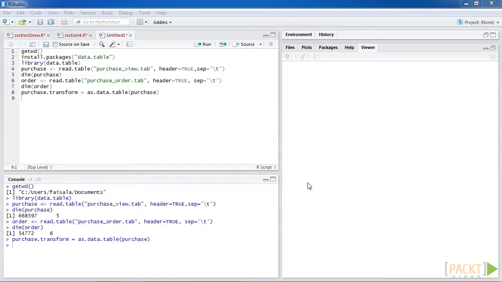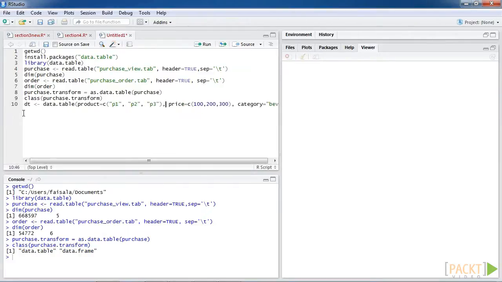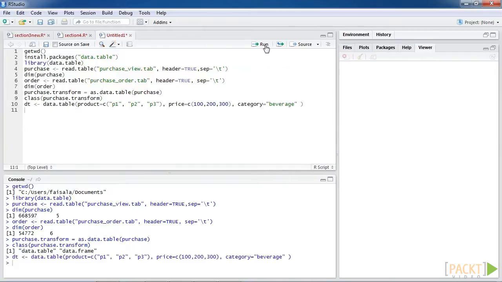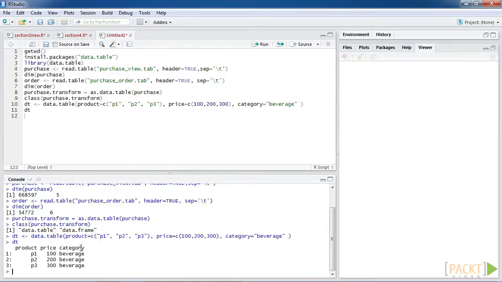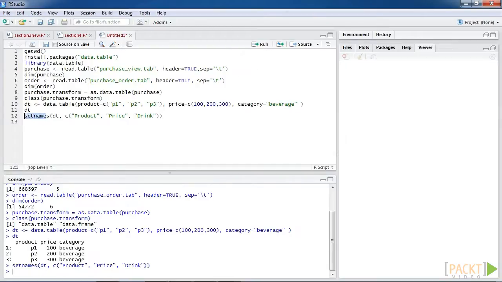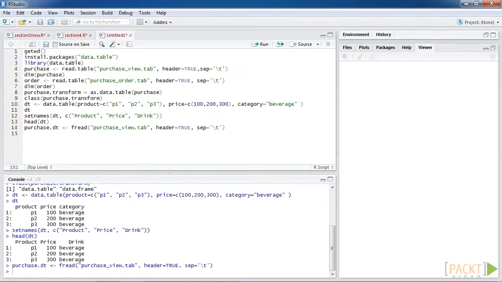Then we convert the data.frame into an R data.table. We will call the class function. You can see it's converted. Alternatively, we can create a new data.table. You can see the table here. There are 3 columns: product, price, and category. Instead of using the colnames function to change column names, we can use the setNames function. Additionally, we can use the fread function from the data.table package to read data.